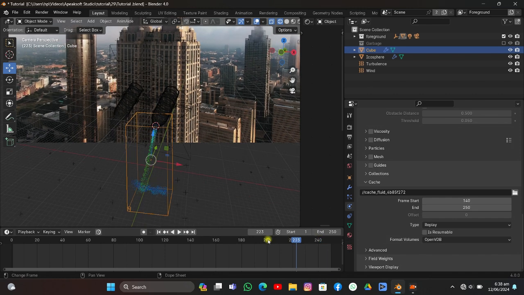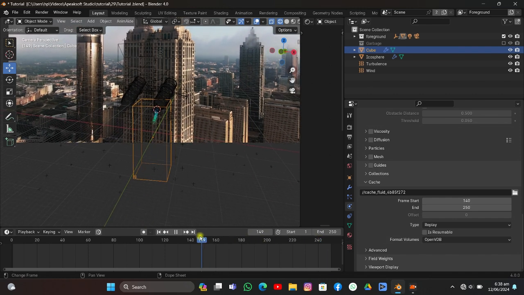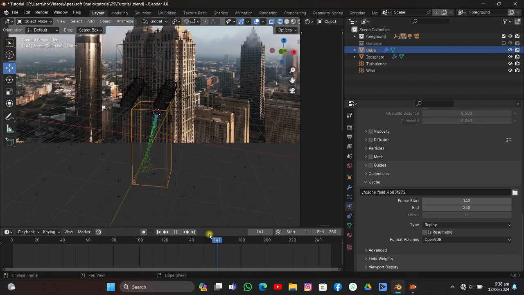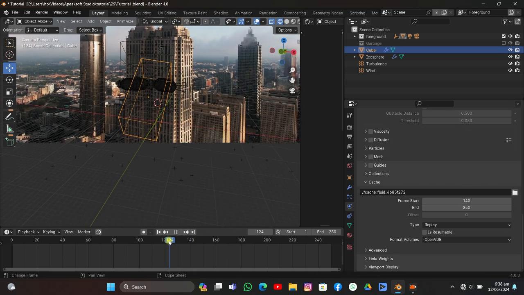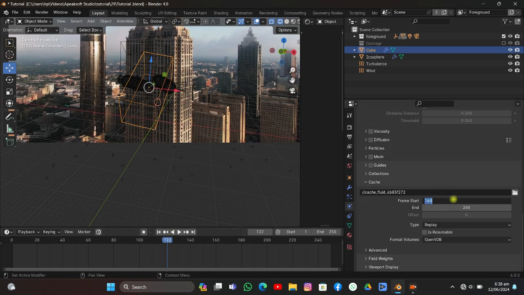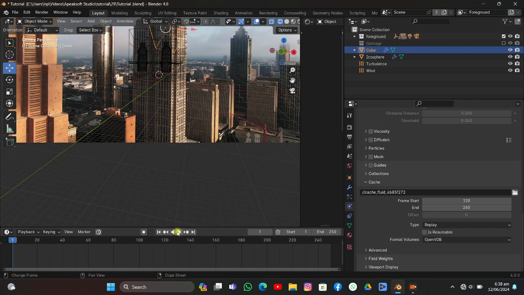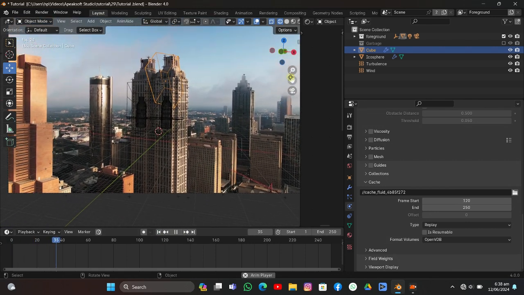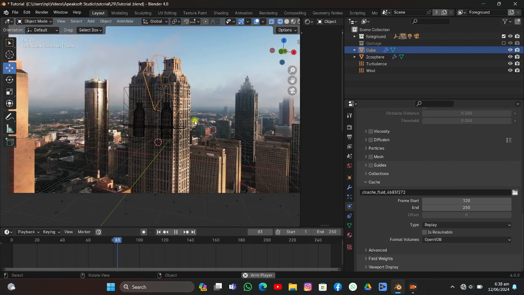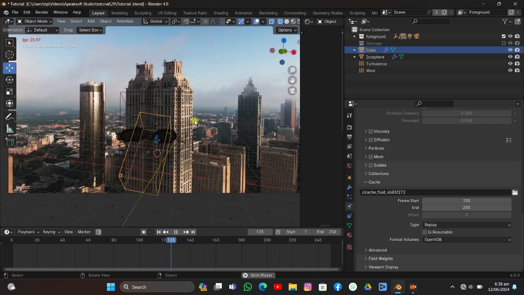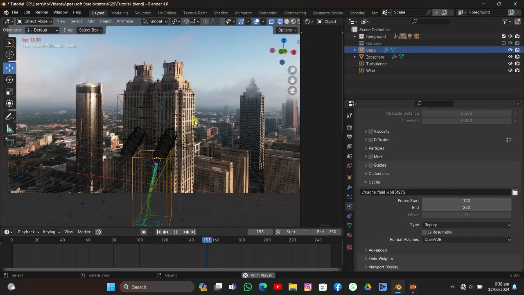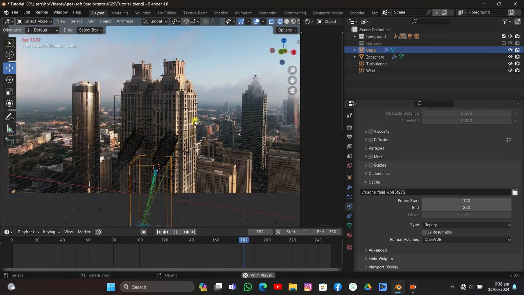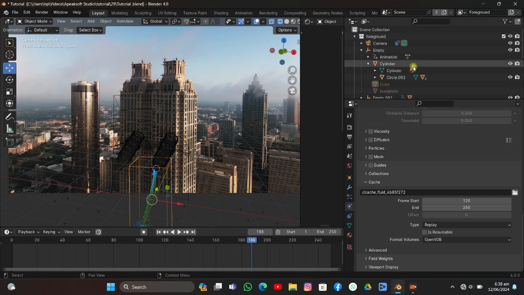It's totally fine because it's not showing in the camera view, and that is why we are just going for it. I'm going to change the starting frame to something like 120. If we play it, the simulation will start from 120. We will be able to see how things look, and I think that is totally fine.